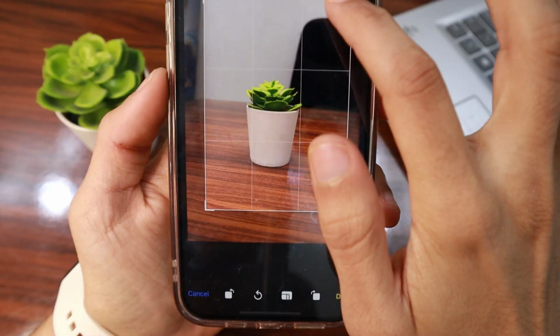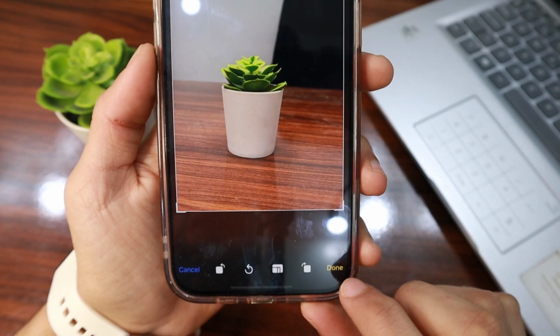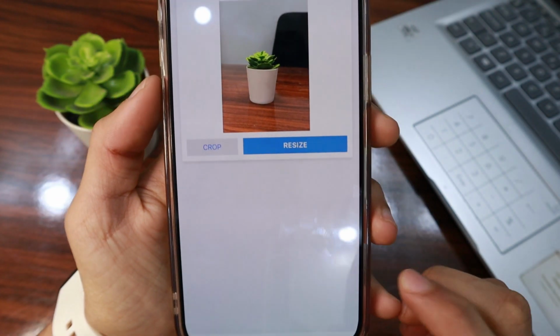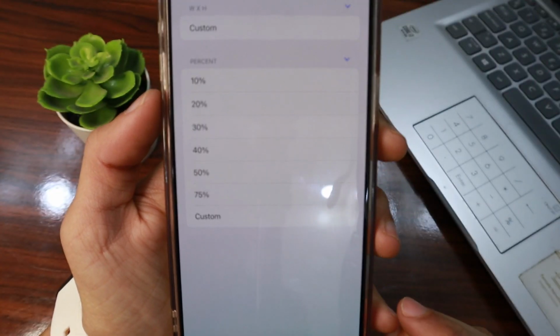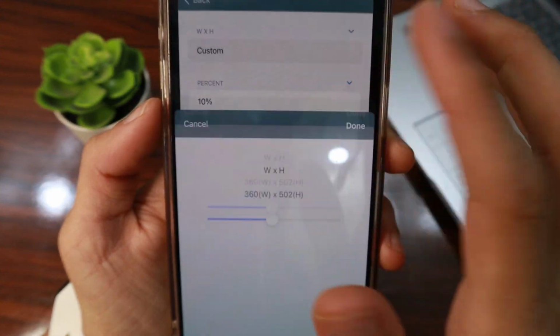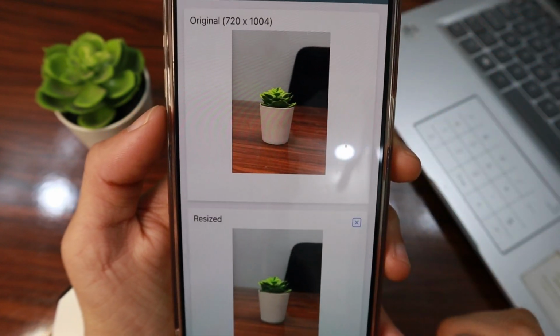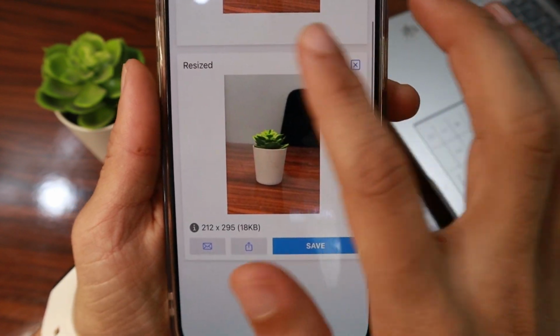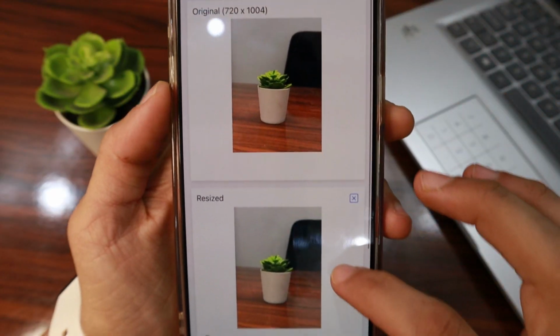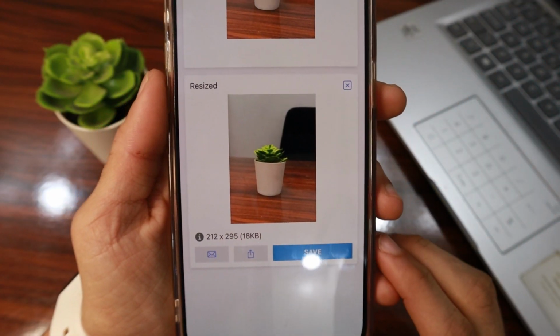Perfect. Now after adjusting your picture, tap done. You can also resize it, tap resize, and here you can select the custom resize. So this is the original picture and this is after resizing it.